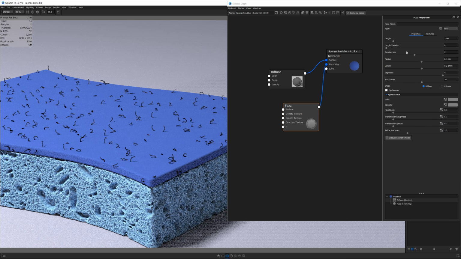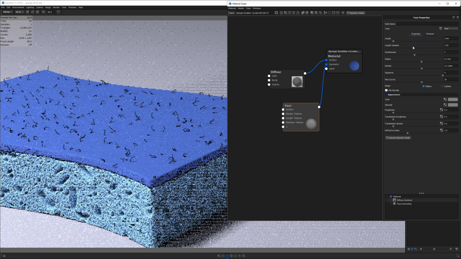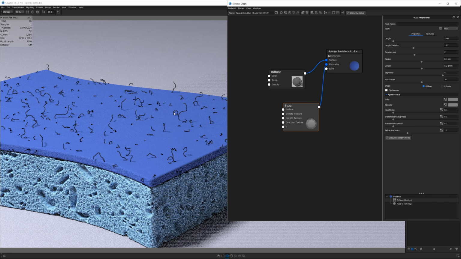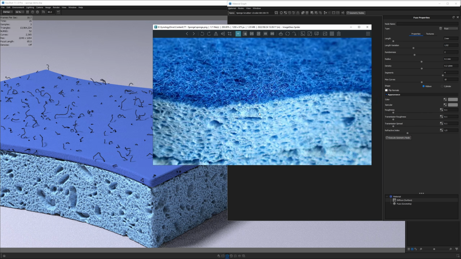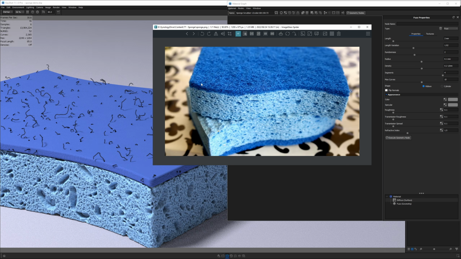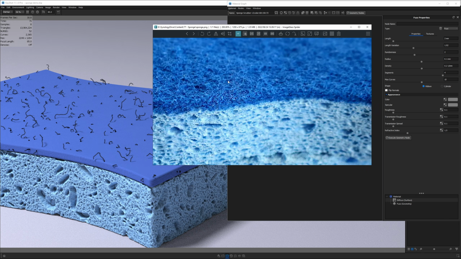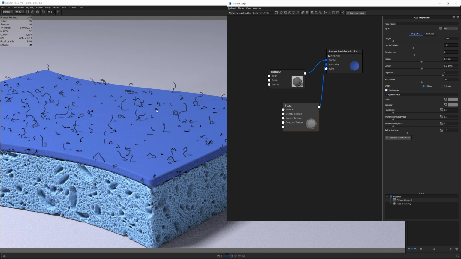But from here, what I wanna do is actually increase the length variation, and this is gonna give us a lot of difference in how long each of these get. Because we're gonna have some longer, especially on the edges, some longer fuzz sticking out, we do want some of that length variation. Now what about the appearance of that fuzz?